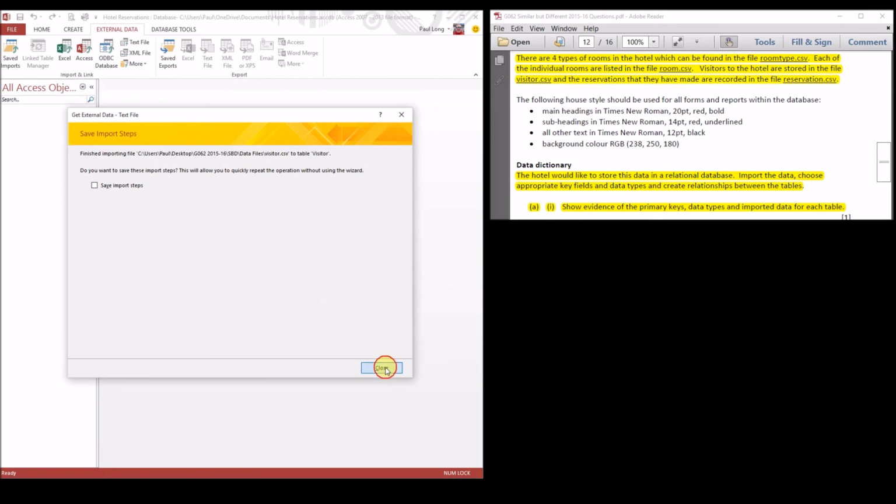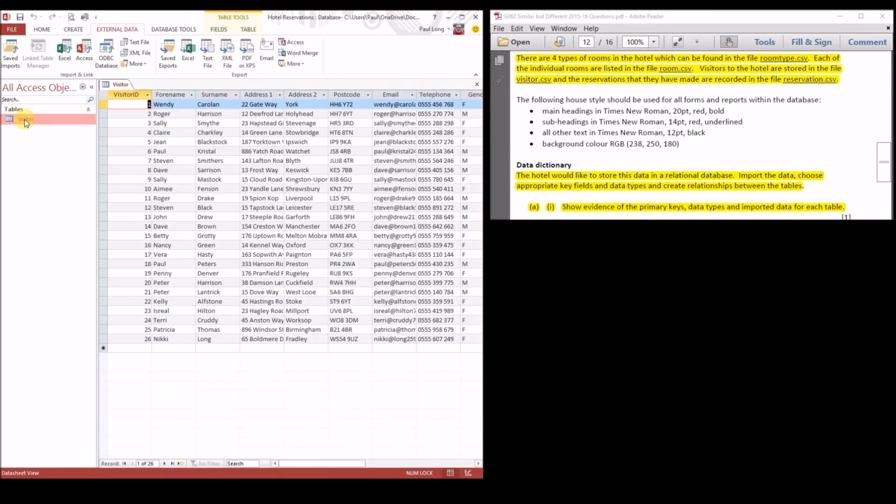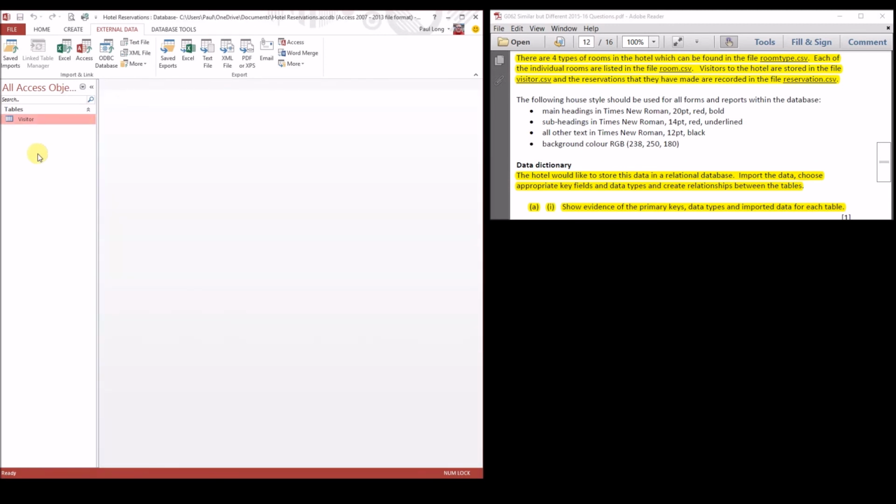and we should then see the table visitor. Okay, now before we carry on, you'll now need to import the reservations, of course using reservation ID for the primary key, the rooms, again using room ID, and the room types using type ID.